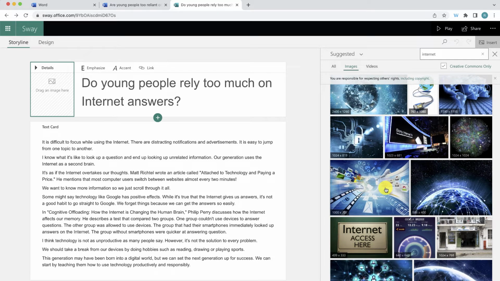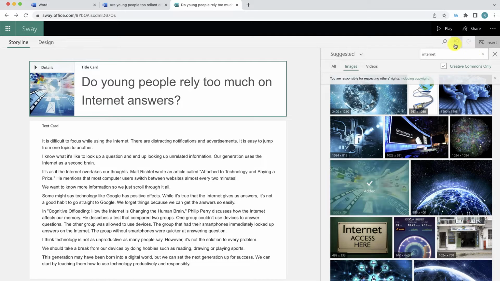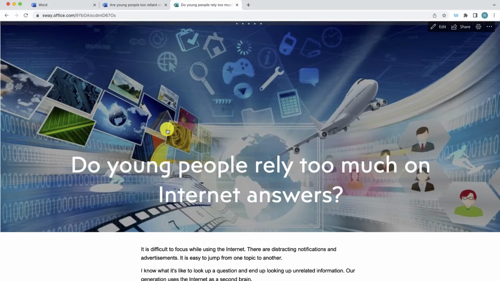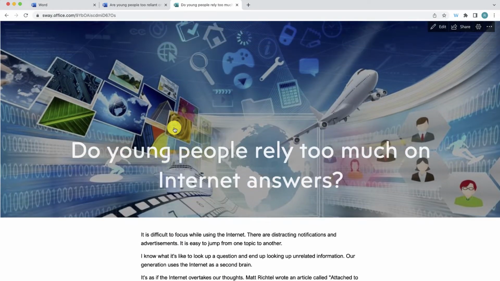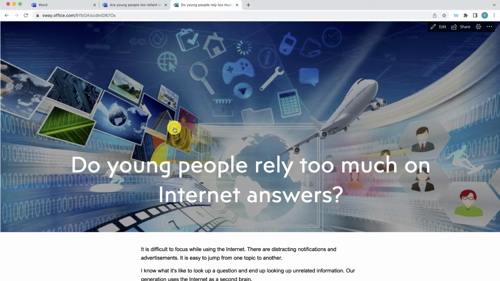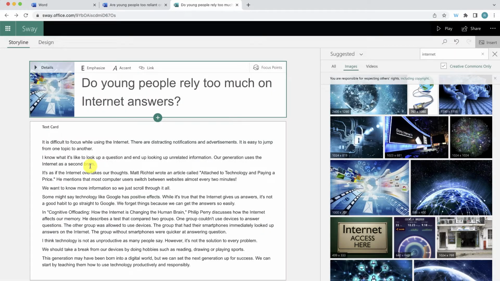You'll notice that this is selected to only search for images with a Creative Commons license, which is good. I'm just going to take this one. I'm going to add that, and now let's see how it looks. There we go. So now I have an image at the top in my banner that's more specific to the topic of this essay. So I'm going to select Edit again.